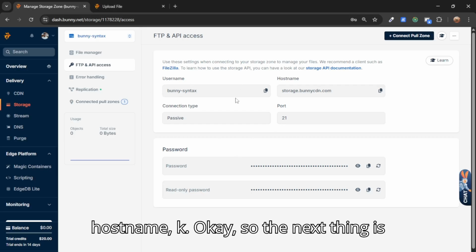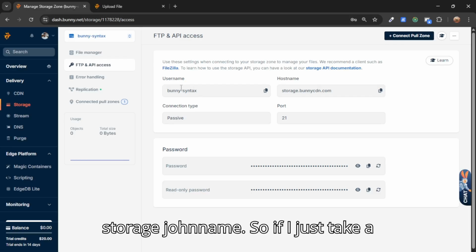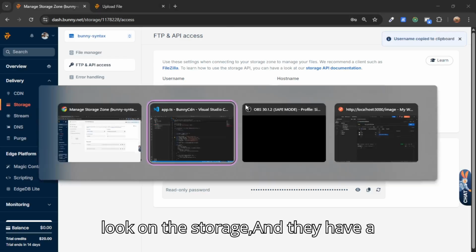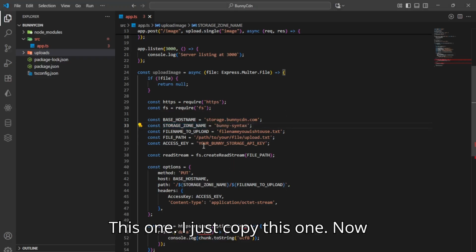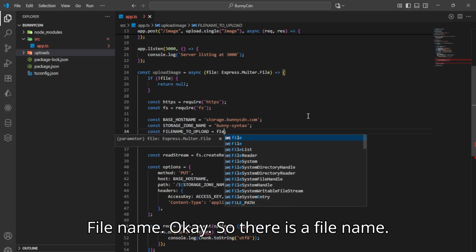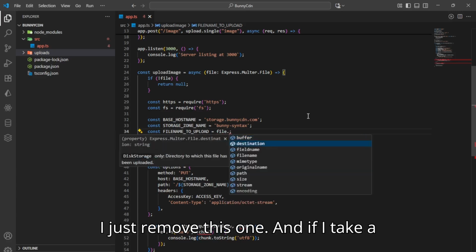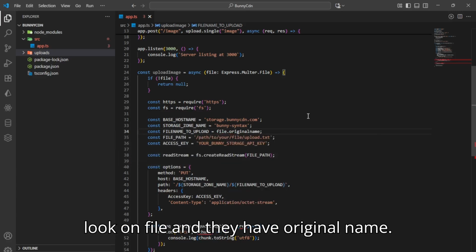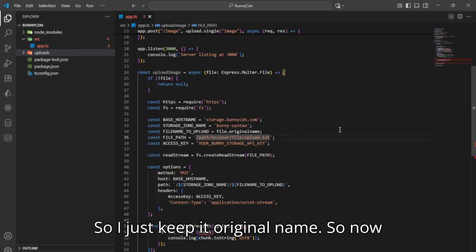Okay, the next thing is the storage zone name. If I take a look at the storage, there is a zone name which is Bunny syntax. This one, I just copy. Now it asks me for a file to upload. Okay, file name. I just remove this one, and if I take a look at file, there is an original name, so I just keep the original name.